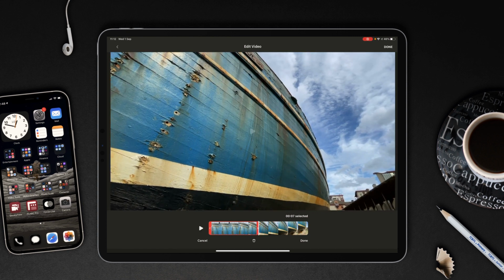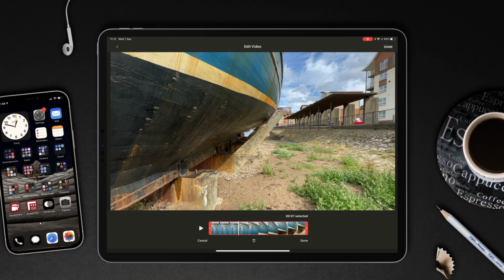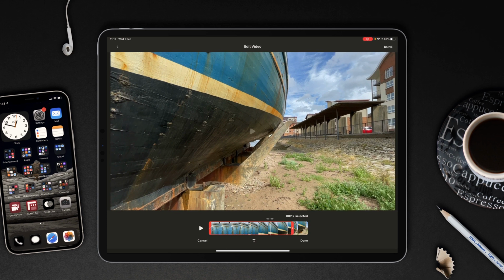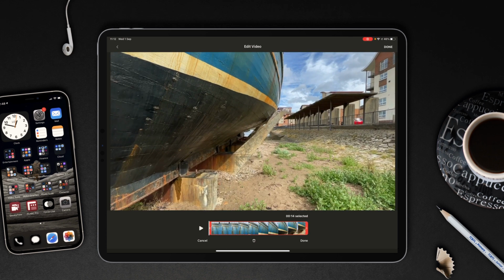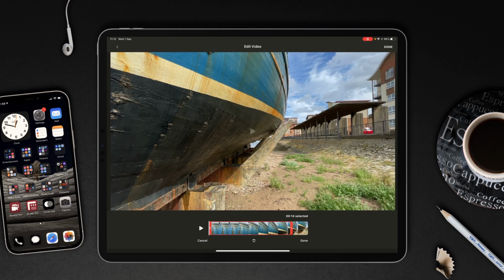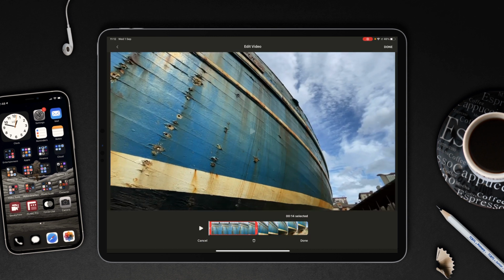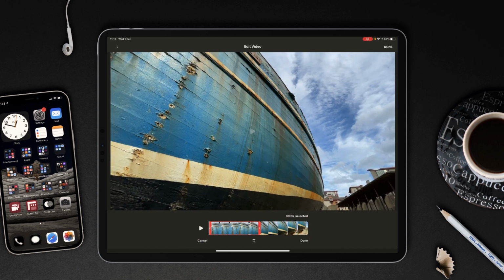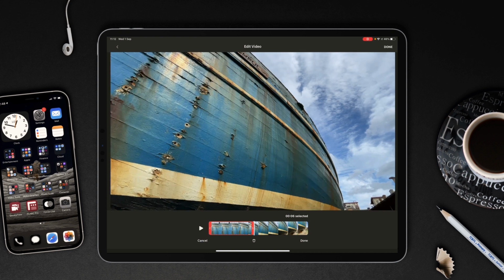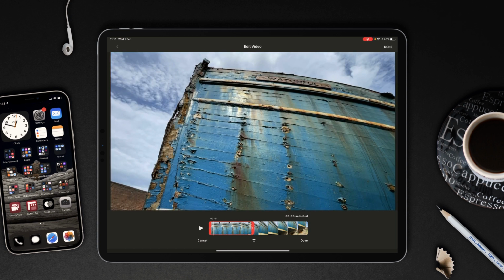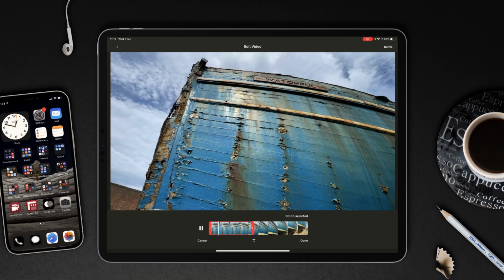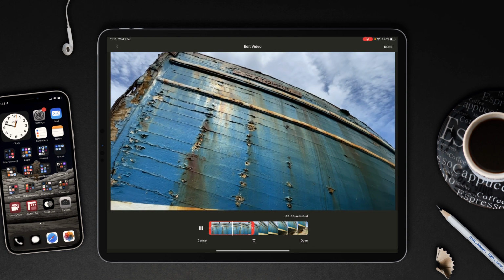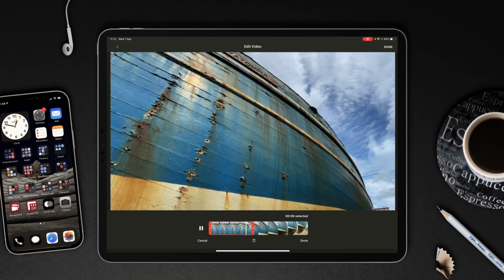Now what I'm not keen on here is that it doesn't reduce the timing selected until you let go of your finger or Apple Pencil in my case, and we can play it through. There's a bit of a glitch going on with the playhead as well. It's playing through now. So that's not very smooth.